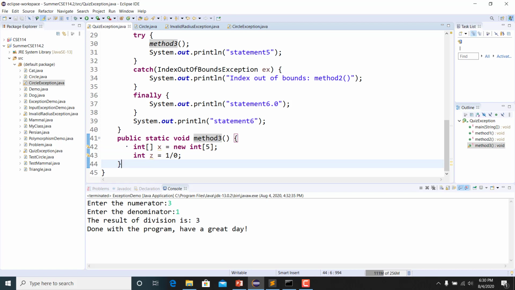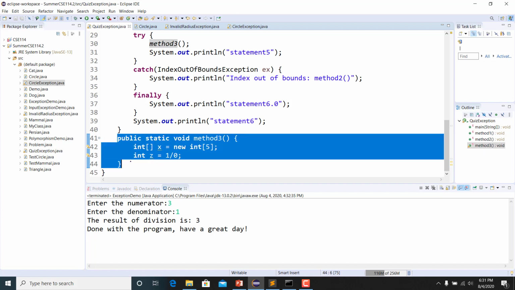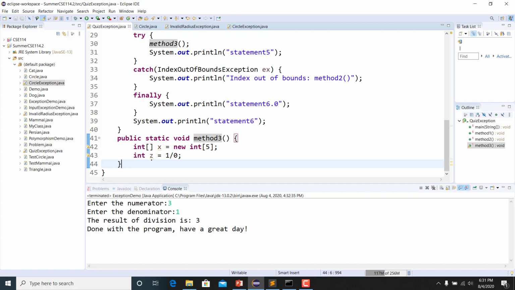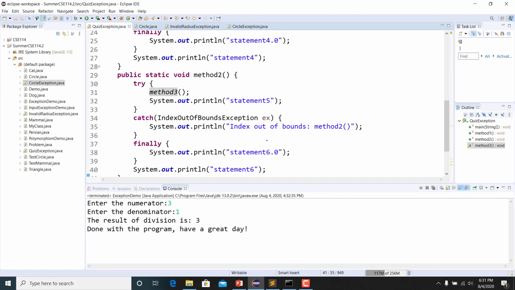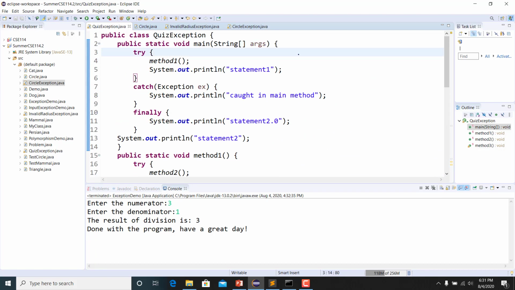So you might ask me this question, why do you say that method 3 is raising an exception? Look at it, what are we doing here on line number 43? z is equal to 1 by 0. So that means you're dividing by 0. If you divide by 0, that means it's an arithmetic exception. So method 3 is raising an arithmetic exception. Fine. So we know about this method, which is very simple. Method 3 raises an exception. And here we don't have any try and catch. So what will happen? This exception would be passed back to the method which is invoking method 3. Good. So let's try to understand the whole program one by one.